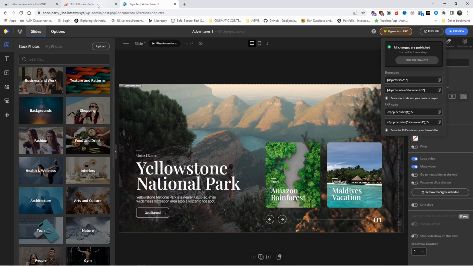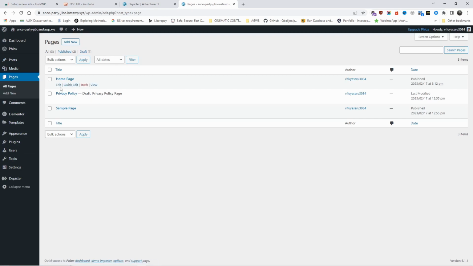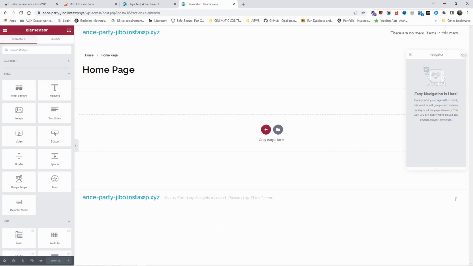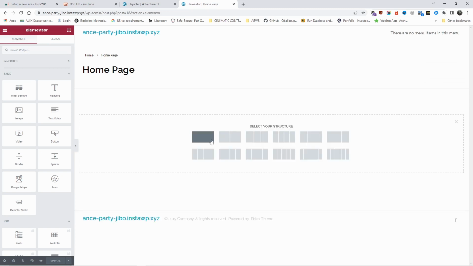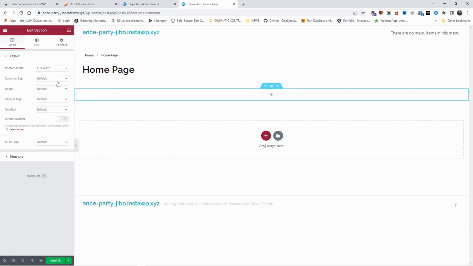Now, the first thing I'm going to do, without leaving that page, I'm going to go to Pages. I'm going to go to Home Page. I'm going to click on Edit. I'm going to edit with Elementor. There we go. I'm going to remove that here. And the first thing I'm going to do is add this structure, only one. Make sure it's full width, no gaps. Right.